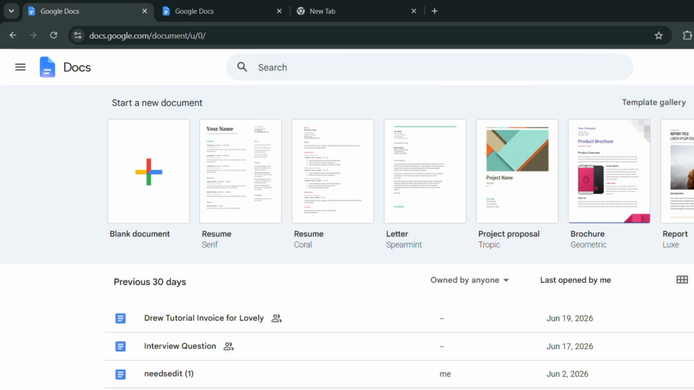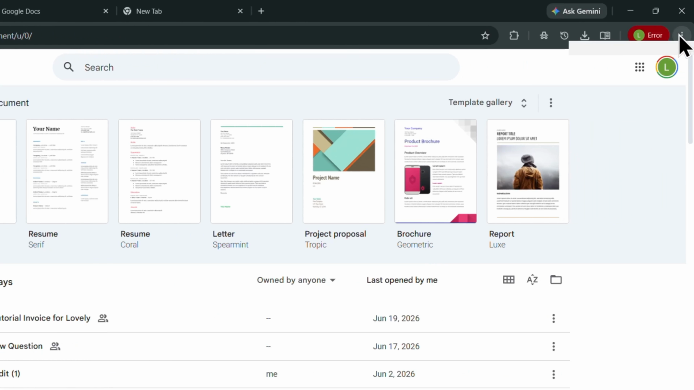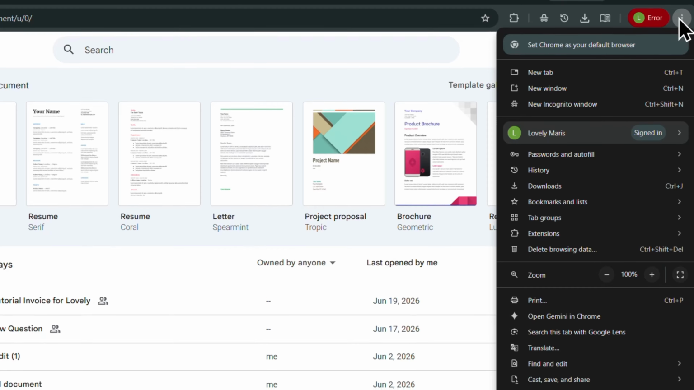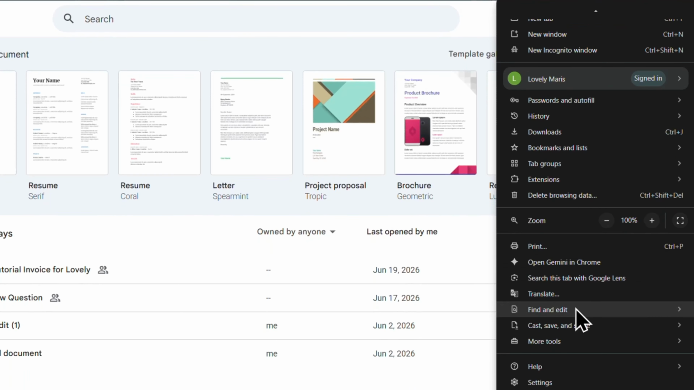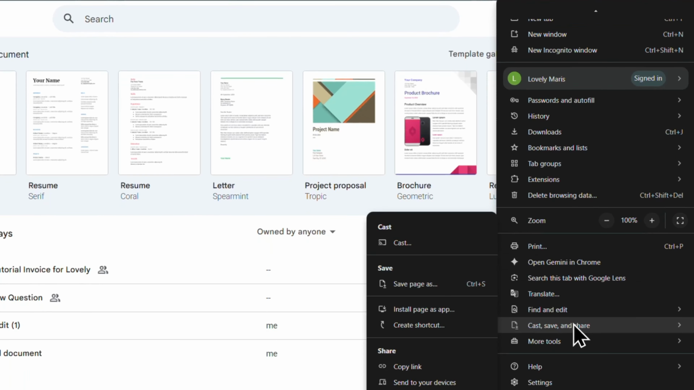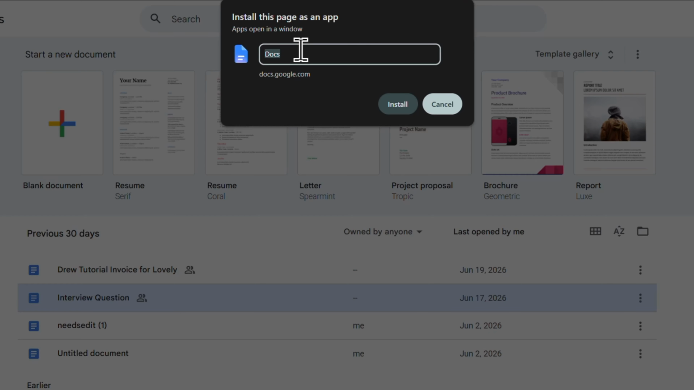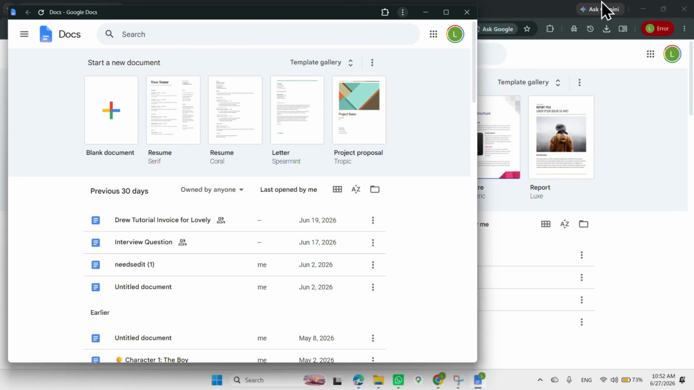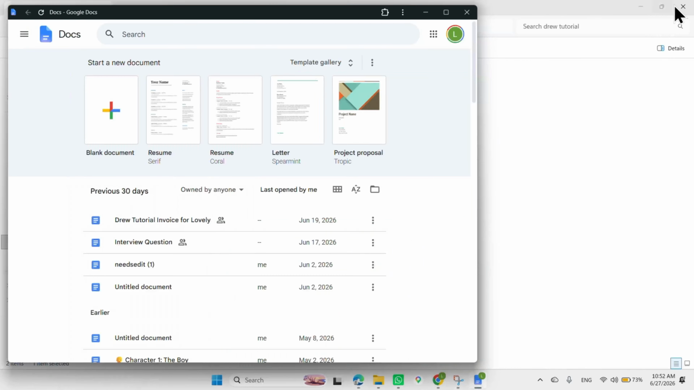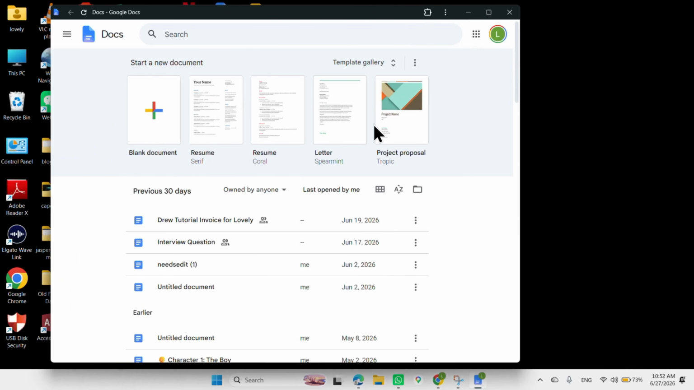Once opened, on the right side at the top, click the three dots, then scroll down and select Cast, Save, and Share. Then from the options, click Install Page as App. Then you can rename it if you want to, then click Install to confirm the action. After that, Google Docs will open in its own window and can be pinned to your taskbar or Start menu.